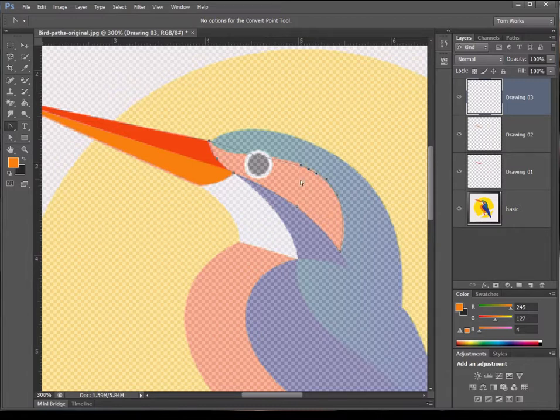Of course, the direction has to be on the correct side. And then I need one more point in here. This one, this point, I drag it out. Okay, I go back to the direct selection tool. And then move this point until I see it's fixed. This one is good, right? Until I see it's fixed. And the shape is created.